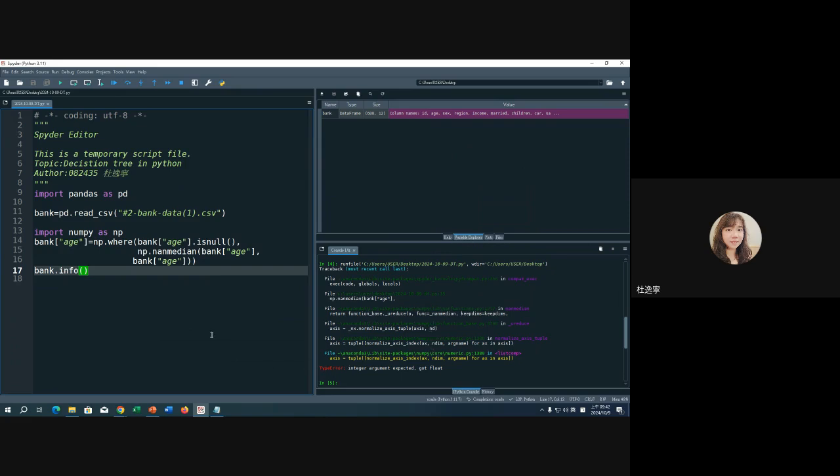NP dot where H is null. NP dot non median. Where is the problem?